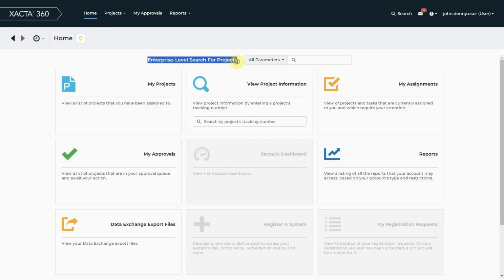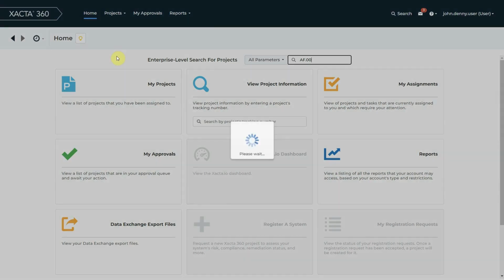One of the other new features on the home page is our enterprise level search for projects. This is going to be extremely useful for people like assessment engineers and DAOs when they receive an email that says, hey, can you look at project XYZ, whatever it is. So I could search in here for all projects that start with AF.00, or I could put in the rest of it, but I'm going to search for just those projects.